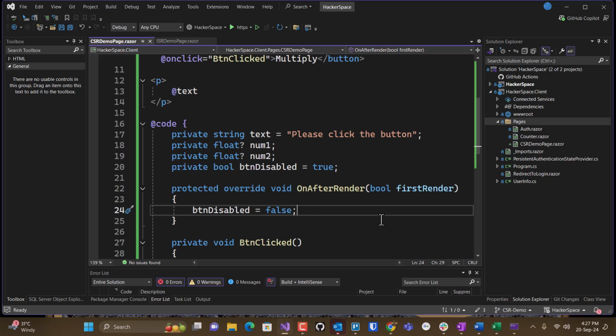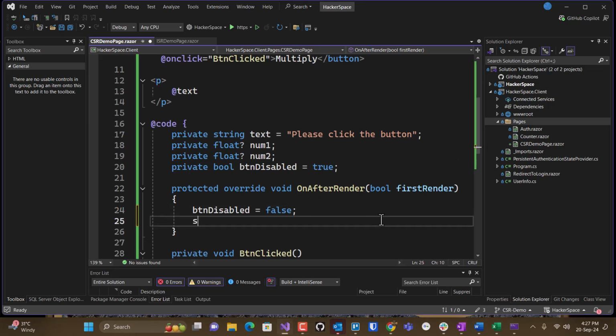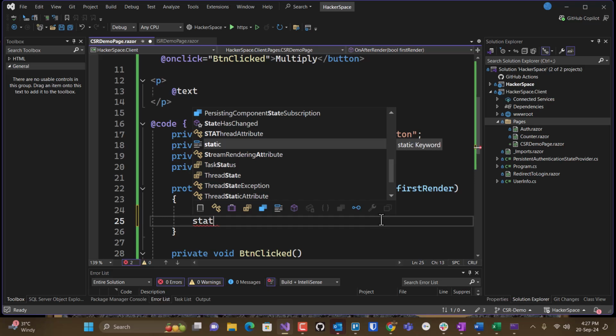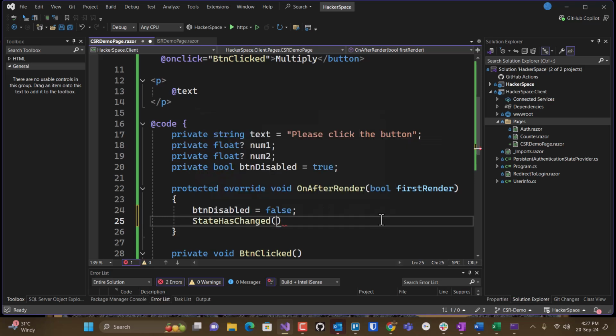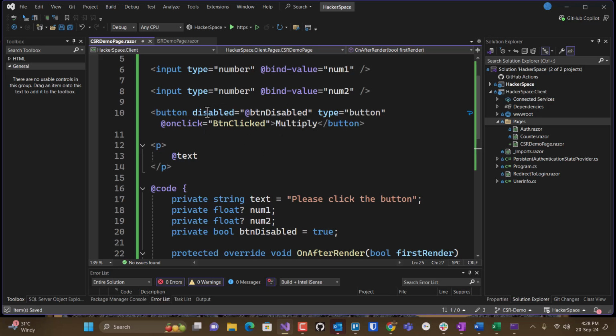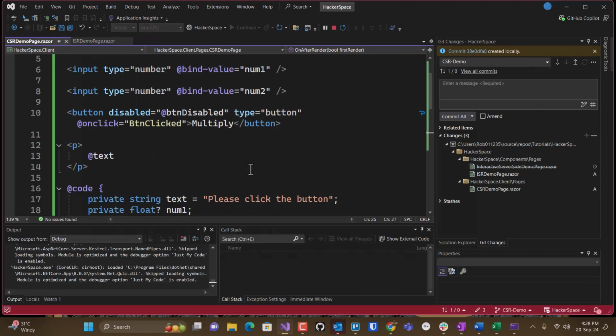Now, one of the ways you can get things to re-render, if it's not automatically re-rendered, is to add a call to a method called StateHasChanged. So often, if you make a modification to things and you need the page to be re-rendered, we can make a call to StateHasChanged. So we'll change this to false, and then this will make this button enabled. So let's see what happens now.